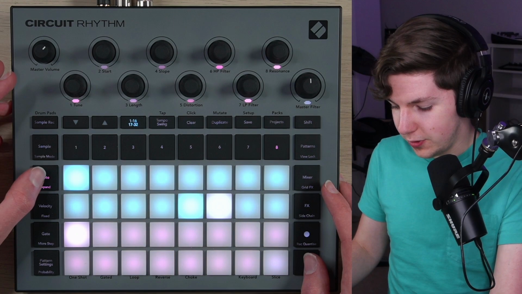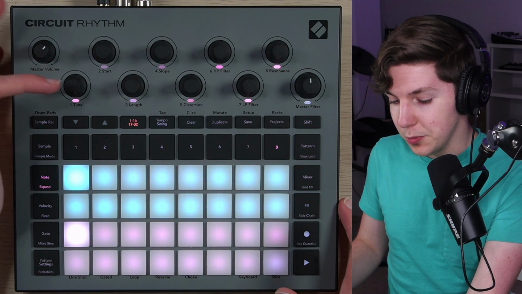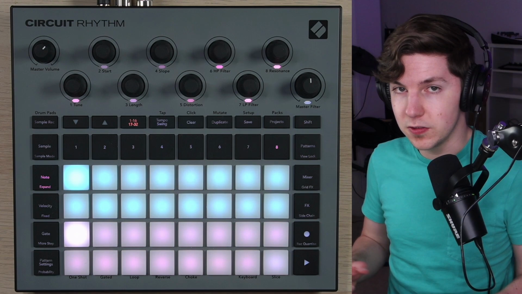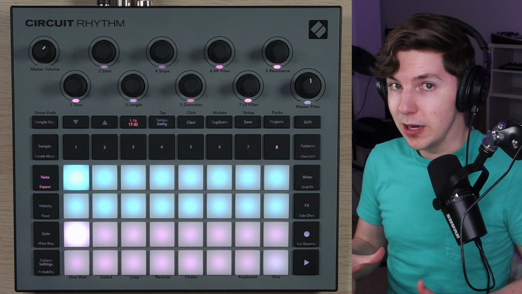I have chopped it up using the slice feature, and more importantly, I have pitched it way down. Not all the way down, but I've pitched it down to the point that it's gotten slowed down quite a bit, and the sample itself has degraded to where it's not a nice, cleanly recorded guitar anymore. It's kind of a dirty, downsampled guitar.